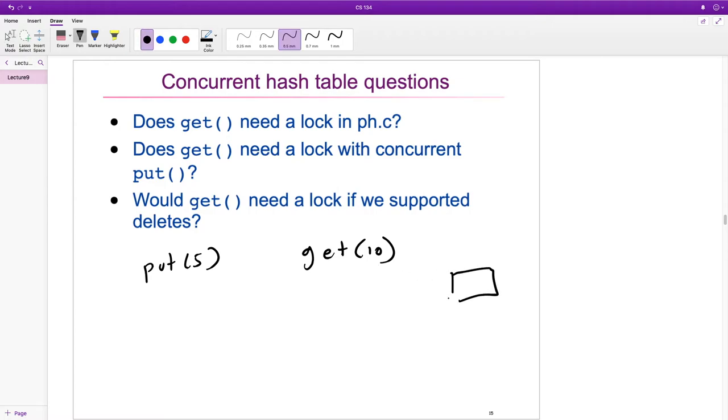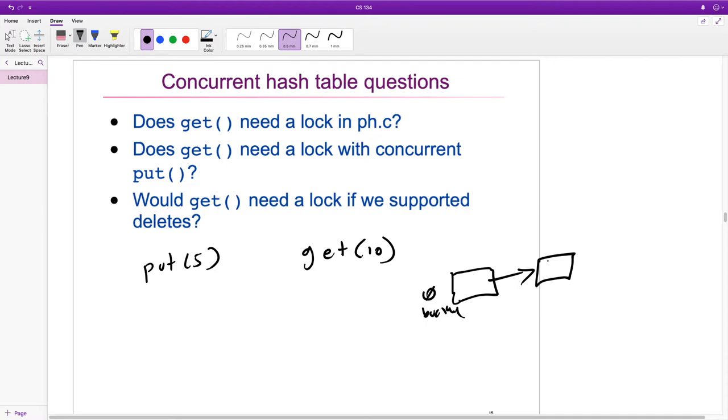Okay, so here's our zero bucket. And let's say to begin with, you said 10 is in there or not in there? Let's go with not. Okay, so we've got 15 and 25. Does that make sense? So what do we want get 10 to return? 15. And what do we want put 5 to do? Put 5. Okay, that's good. So whatever put 5 does, is get 10 going to return null or zero or whatever we're saying, that it's not there.